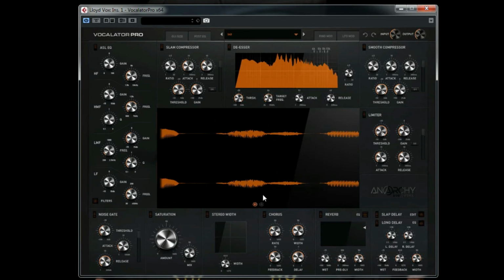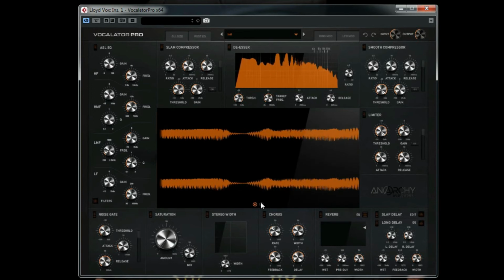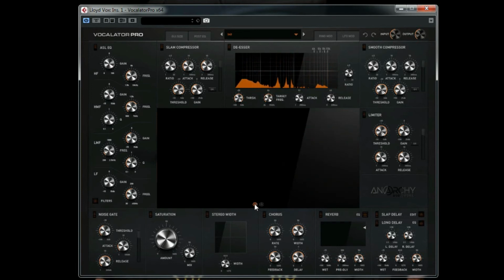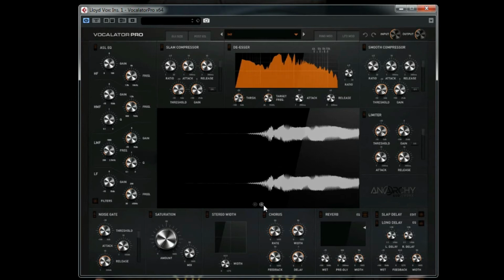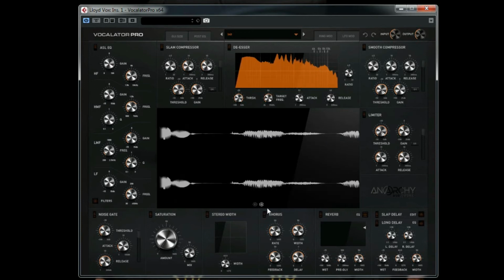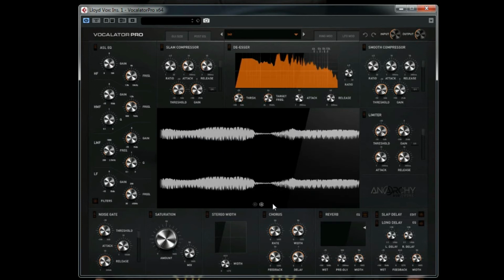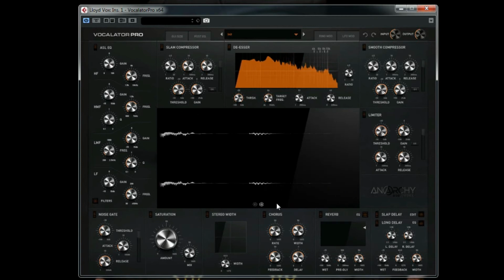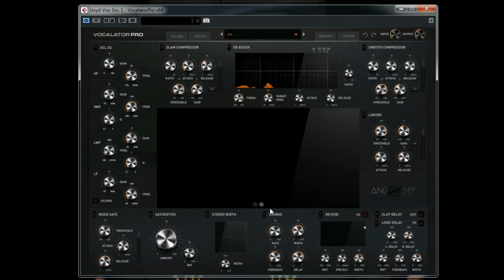And on the right button is where the processed signal is going to come through. And because there isn't any processing going on in the plugin itself, they're both reading the same. So don't watch that right now.